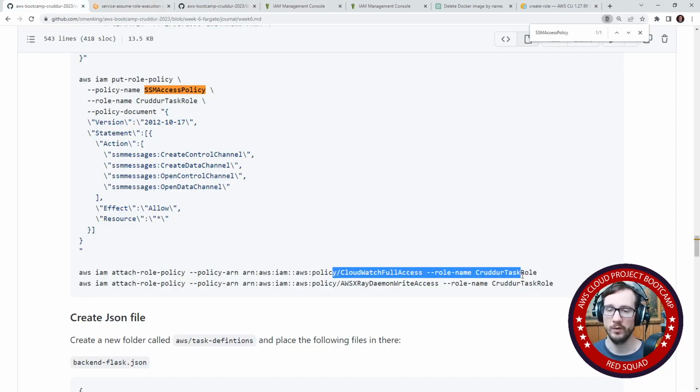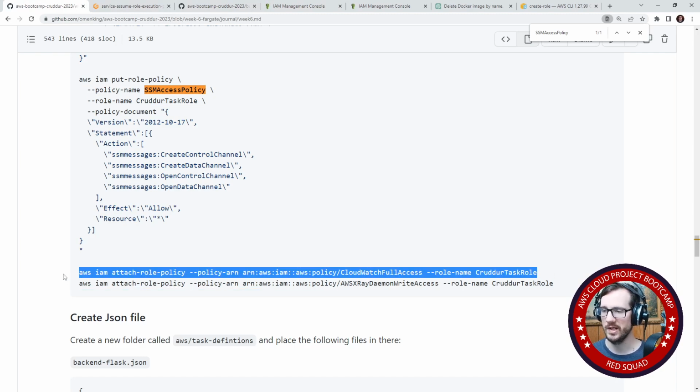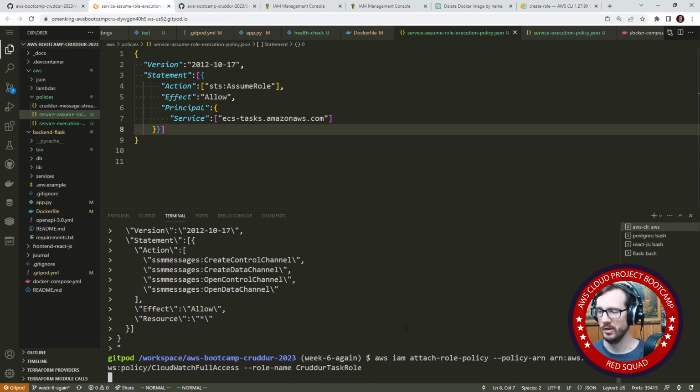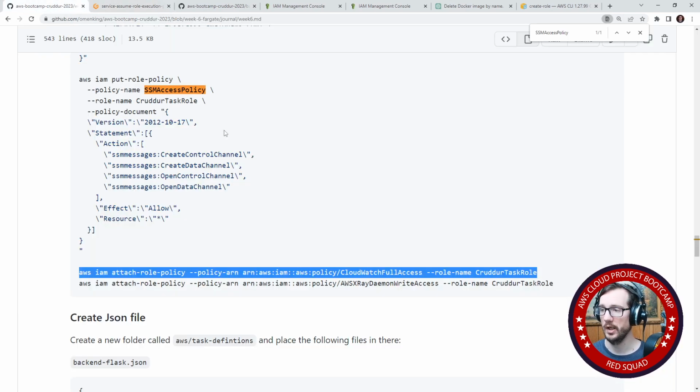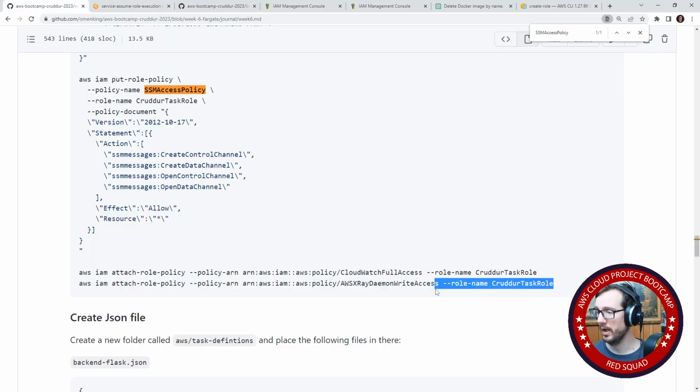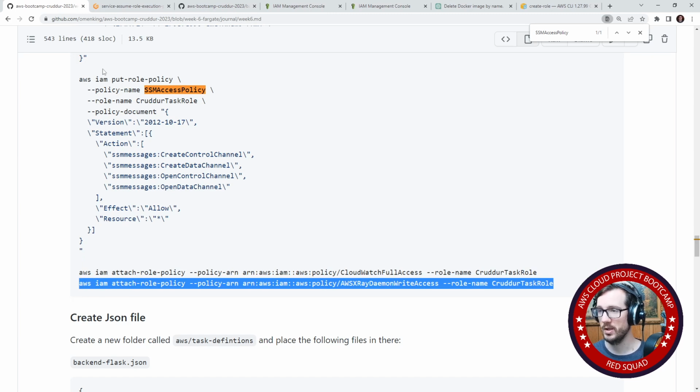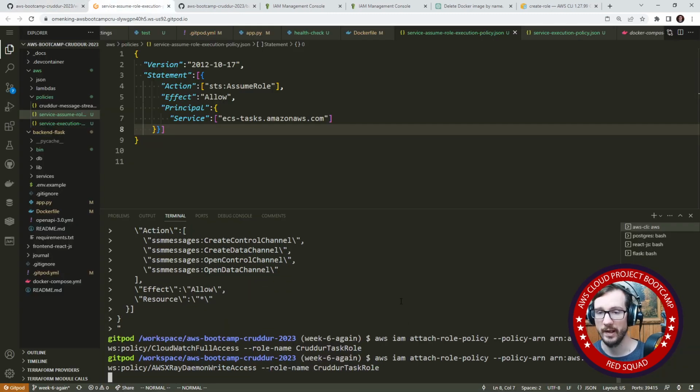And so we need to attach a couple more. We want to give it CloudWatch full access so that it can access CloudWatch. That should be a bit more locked down, but again, I just want this working. We can fix this when we do CloudFormation, okay? And then over here we have to be able to write to the daemon. If we're going to use X-Ray, then we're going to need that. So we've attached those two policies there.